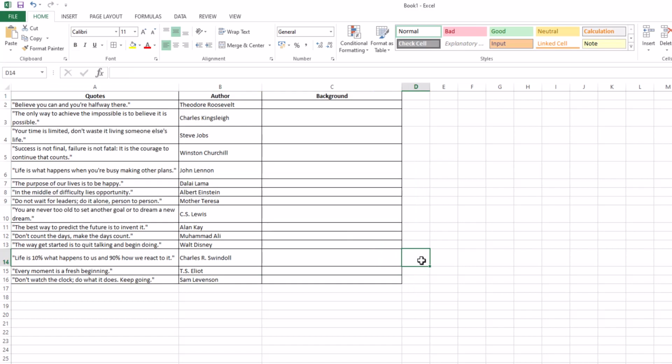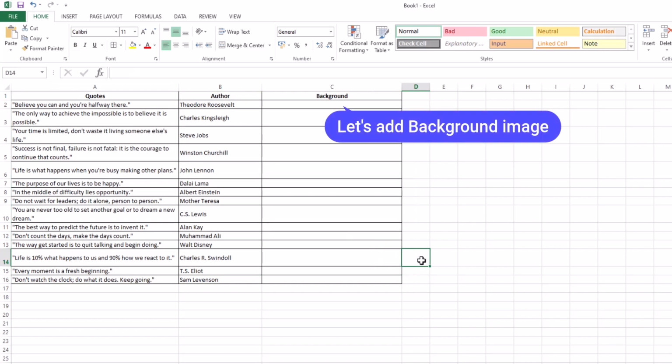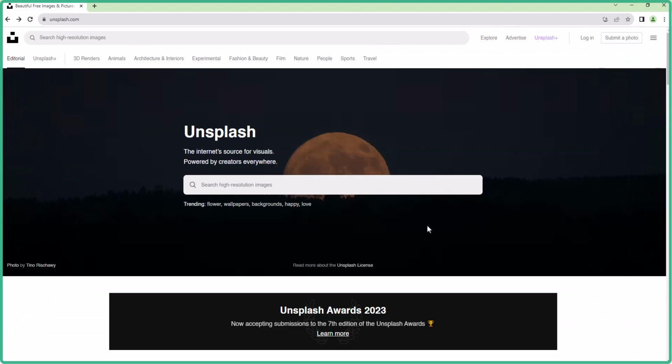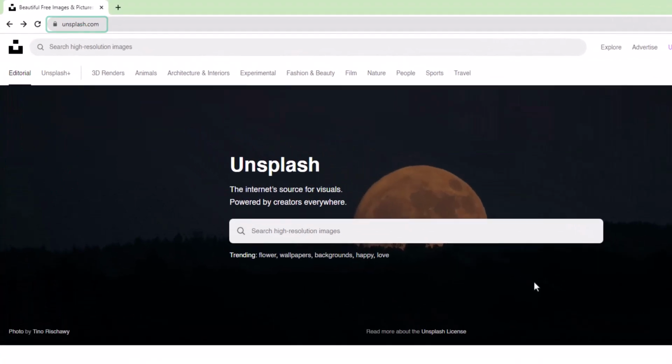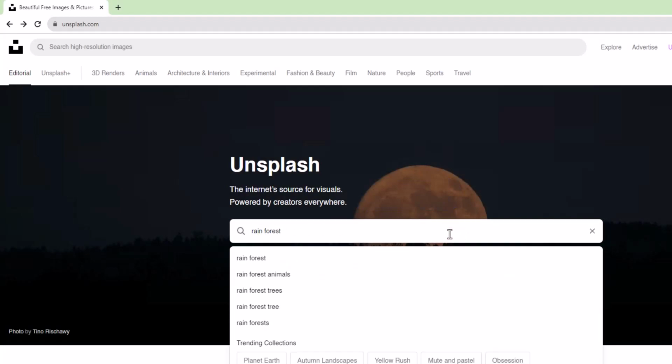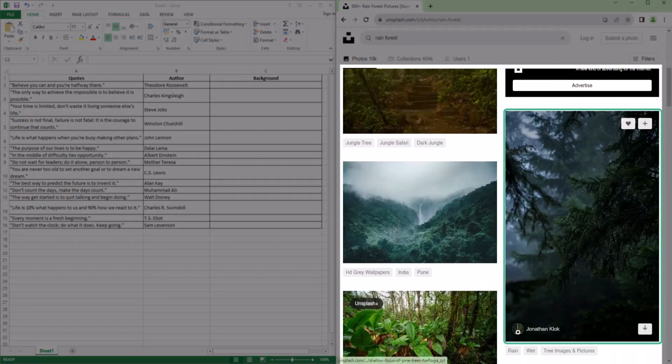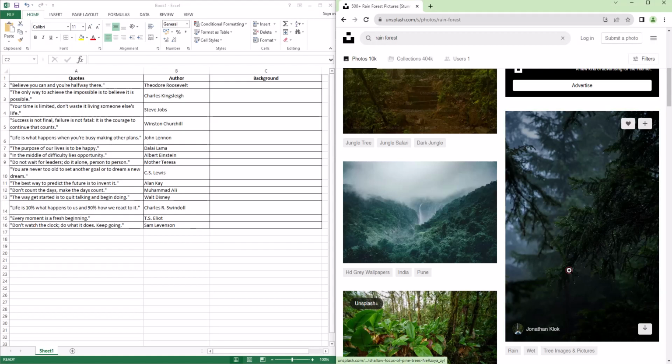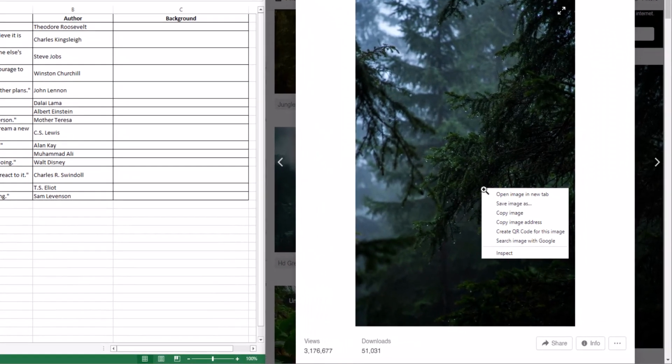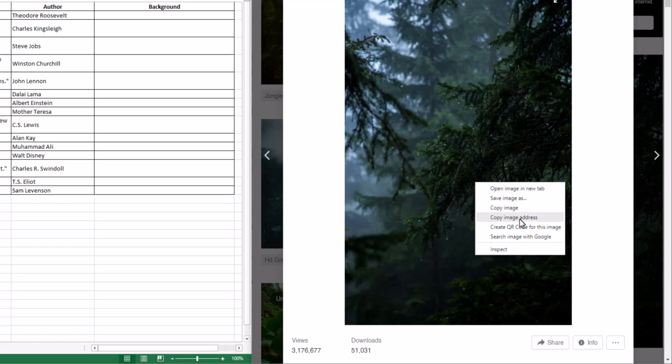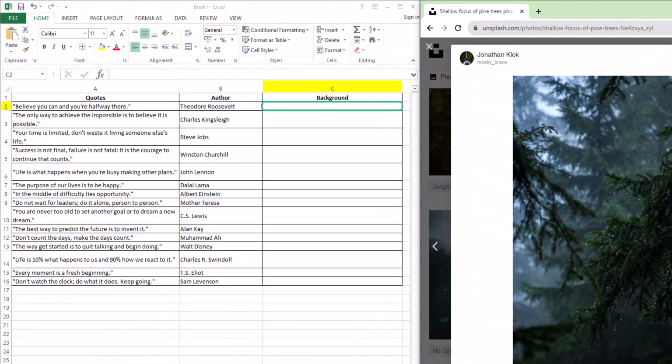To make the post more impressive, let's add background images for each quotes. Open your web browser and go to unsplash.com. Let's search for rainforest. Select the image you like. Now right-click. Select Copy Image Address. Paste the link in cell C2.